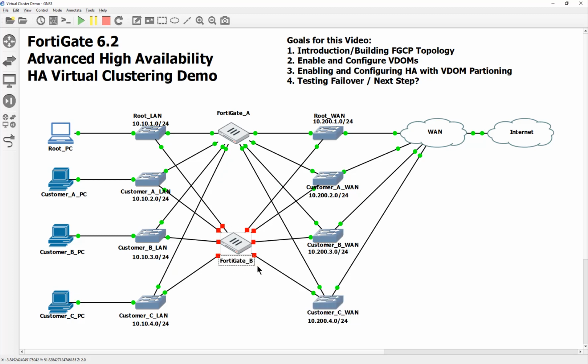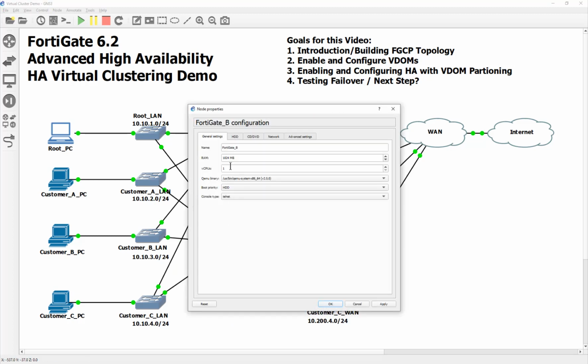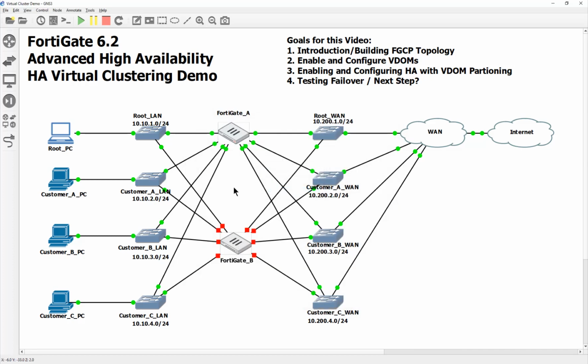So now that a license has been dropped on here, we need to come into these settings once it's powered off and increase the resources to 2048 megabytes. Because if they're not identical, you will have synchronization problems. And that includes if they're different VM licensing versions. So if you try to do a VM00 and a VM01, they are not going to talk. If the FortiOSs are different, they're not going to talk. Other than that, those are the only two real ones that I have noticed with the VMs in particular.